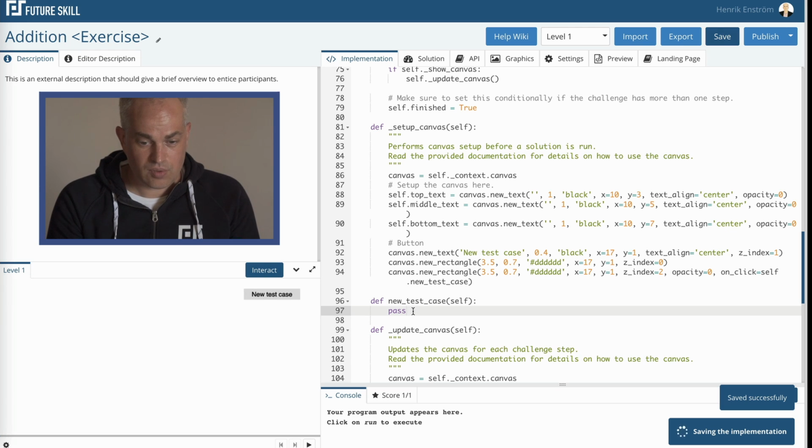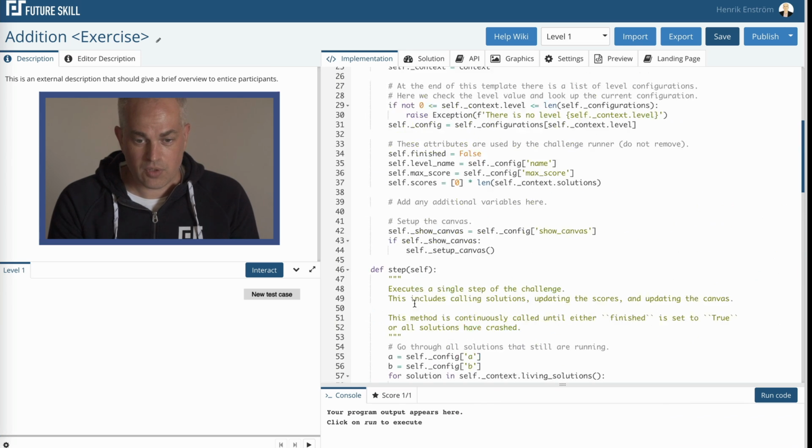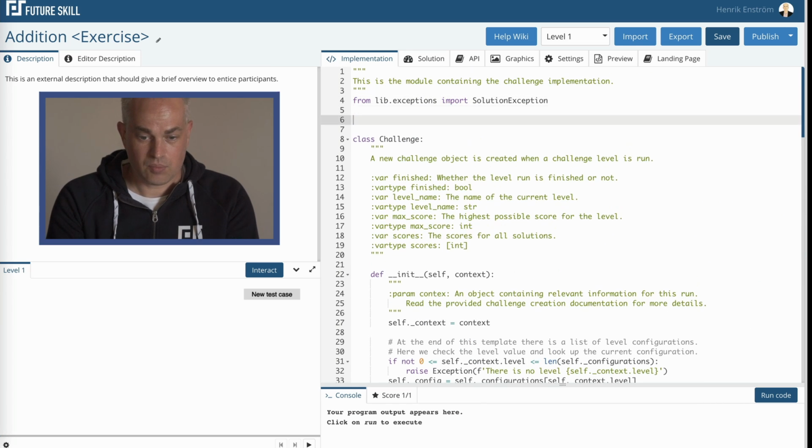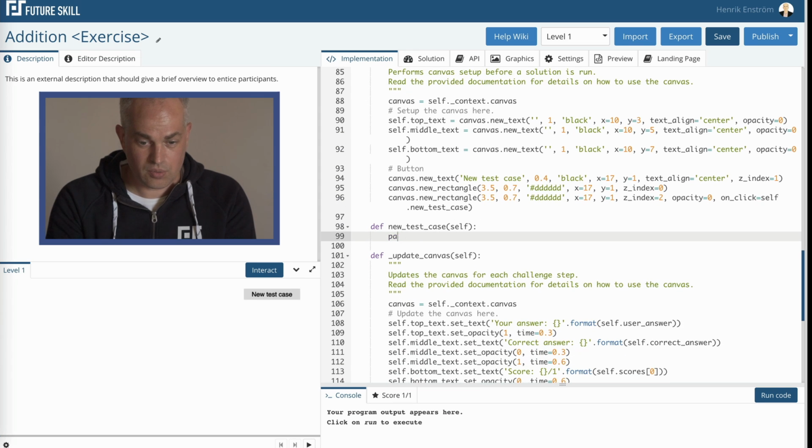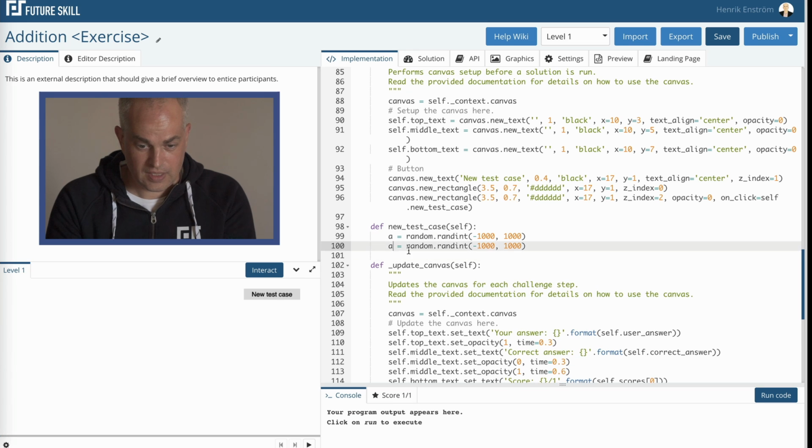Okay, so what do I want to do now? If we press this button then I want to have 3 new numbers, maybe random numbers. So we can import random up here, and then we can use new A and B values from say -1,000 to +1,000, and the same for B.